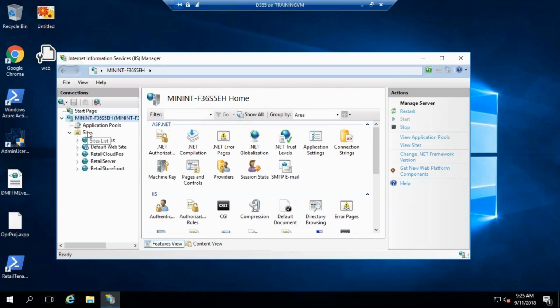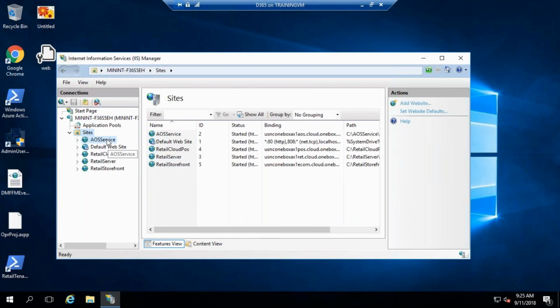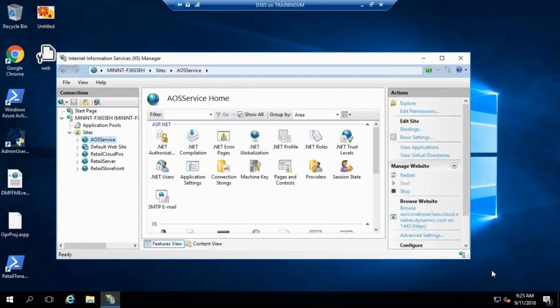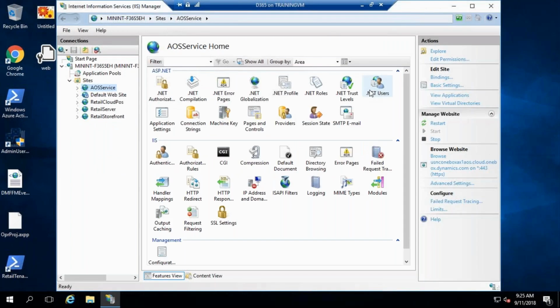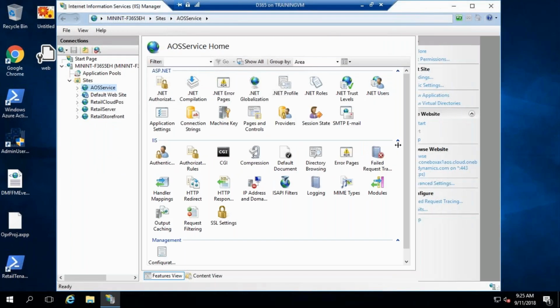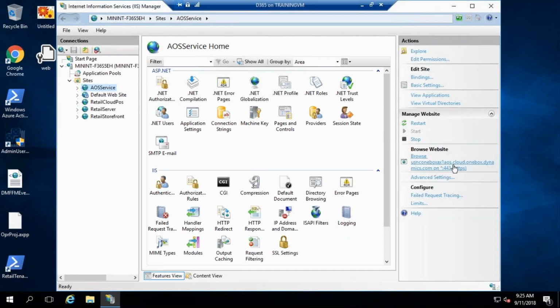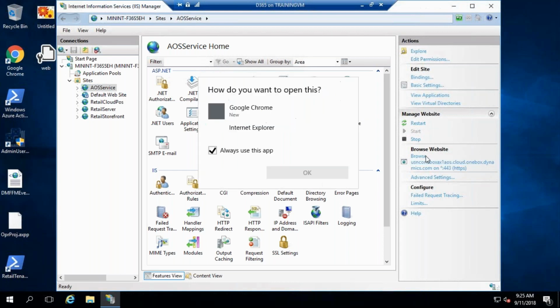In IaaS, I'll move on to sites, and here you can see the AOS service. This AOS service has been given a URL called USN Conebox AX1. So when I click on it, it should open Dynamics AX.